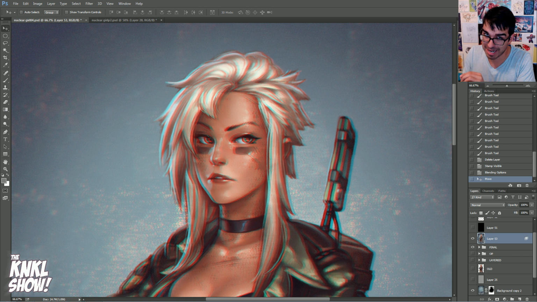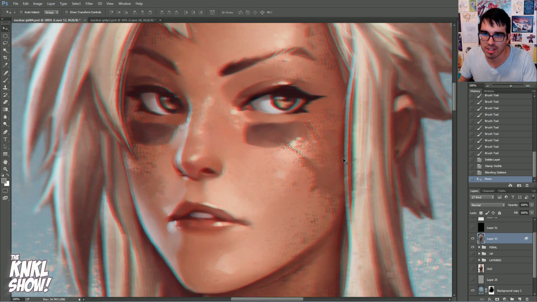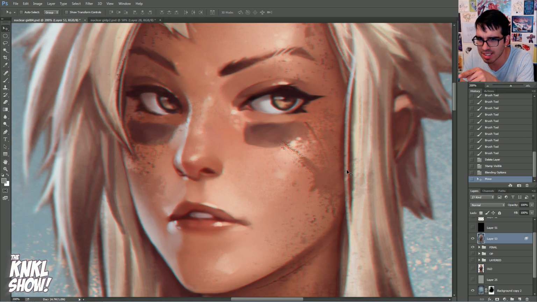The key with chromatic aberration is that you want it to be subtle. So I would highly recommend that you use your arrow keys and just slightly bump it over to the side if you're going to do this at all. And you want to zoom in and you can see what's happening here. It's taking those edges and putting a little bit of red and green on it.